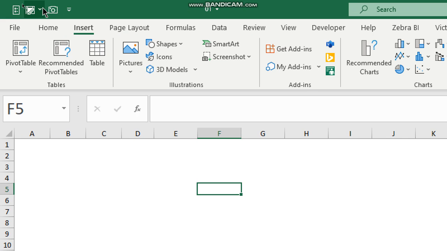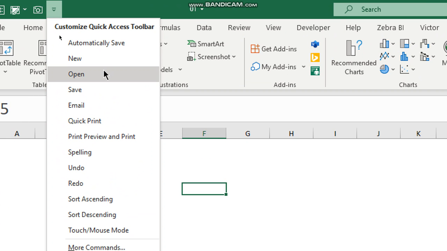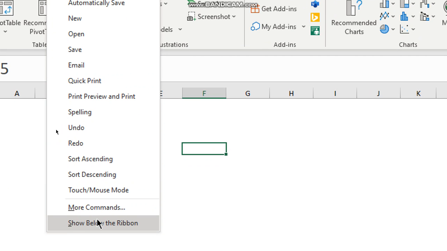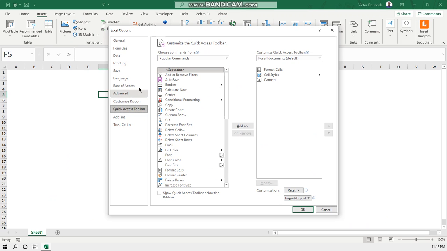I'm quite sure you always see this drop-down option here, right? I'll click on it and I will see different options that I have, like automatically save this or that, but what I need is this More Commands. Now I'll click on More Commands. Immediately I click on it, I will see this tab.